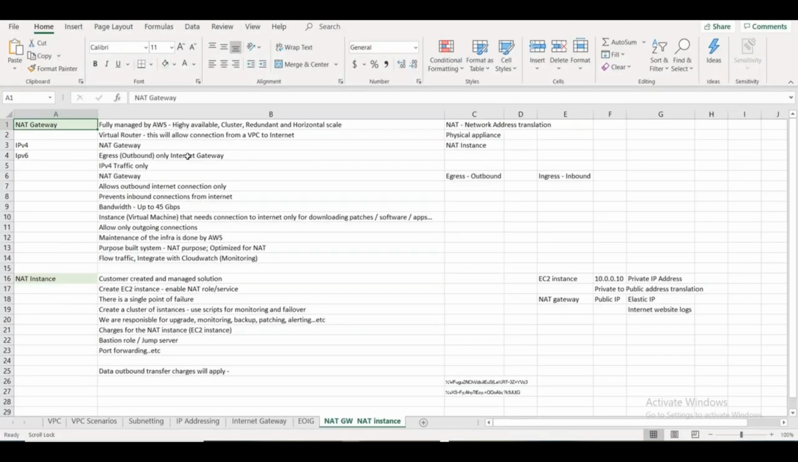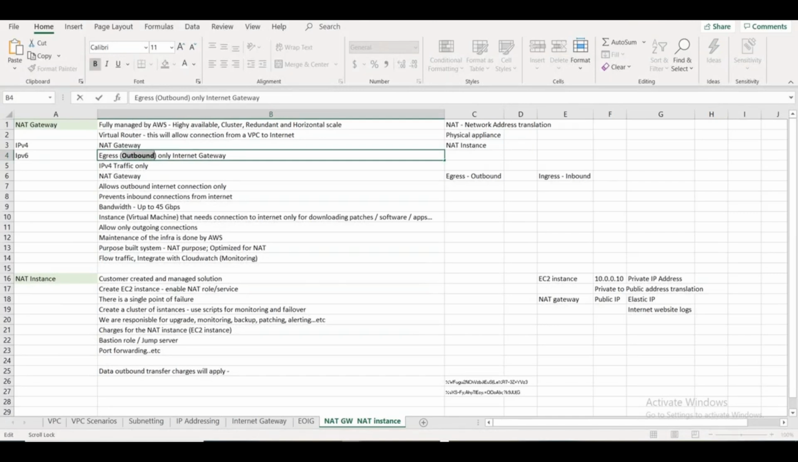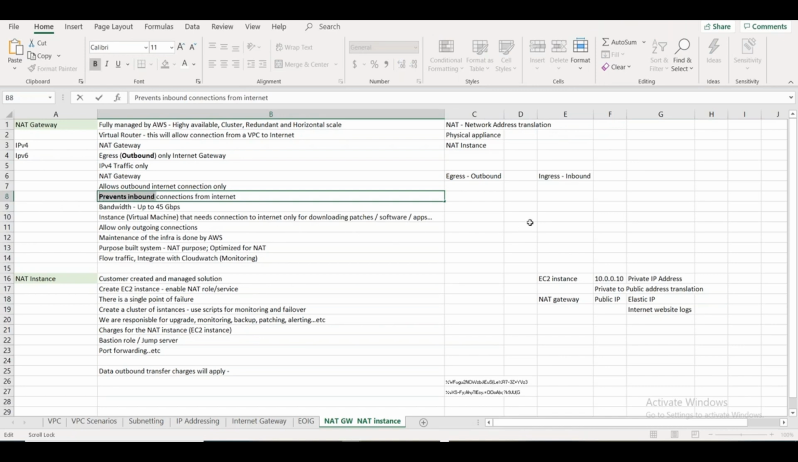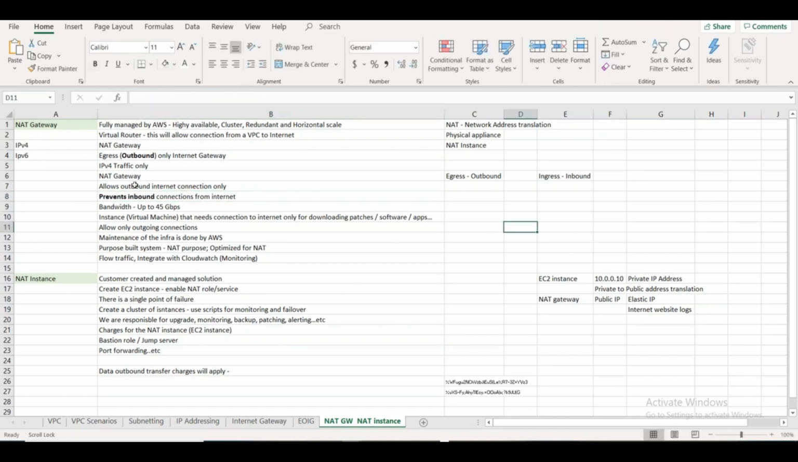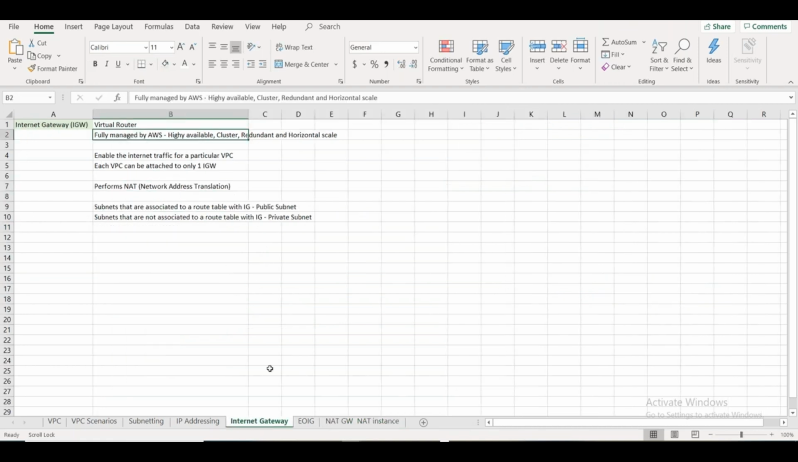See, this is only for outbound connections. That is the purpose of the NAT gateway, right? It doesn't allow you inbound. That is what we told, right? It prevents inbound connection. You will not be able to connect through the NAT gateway or NAT instance to the inside. It only allows outbound connections. Only the internet gateway will give you outbound and inbound connectivity, but that too, it's a managed router. You will not be able to control or change anything there.